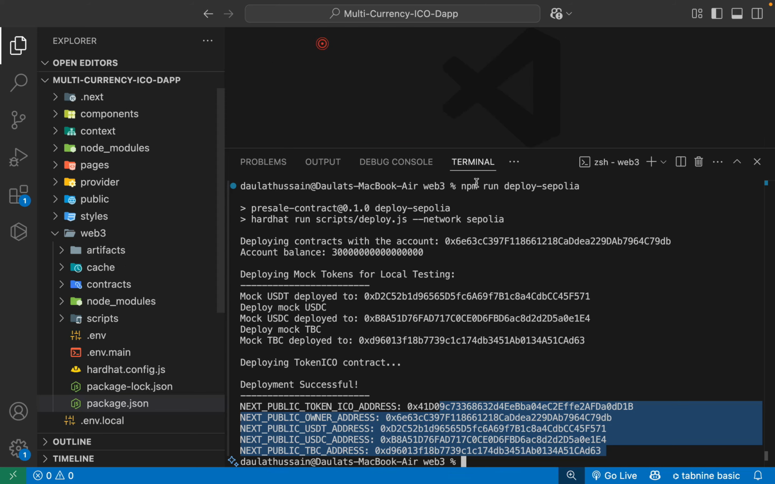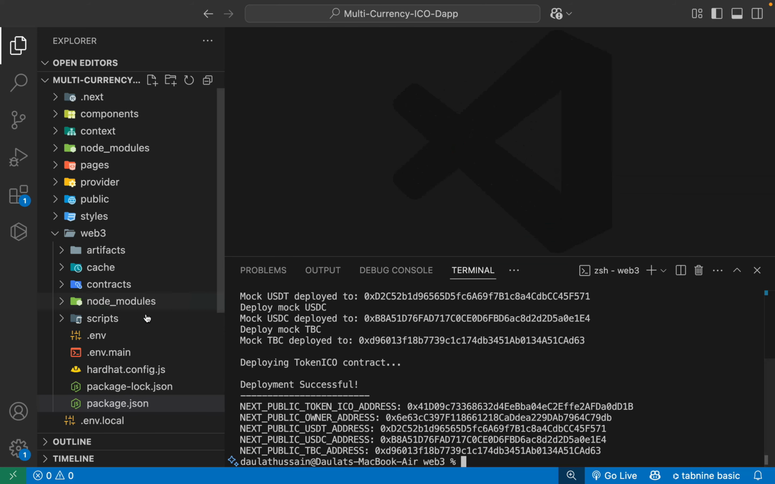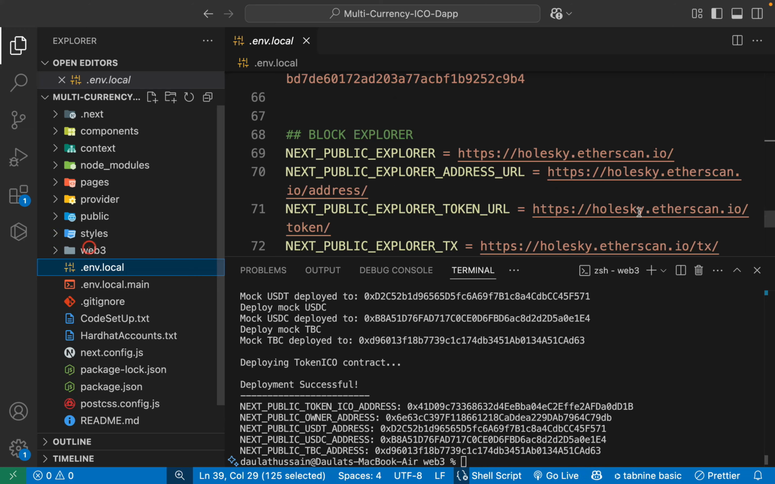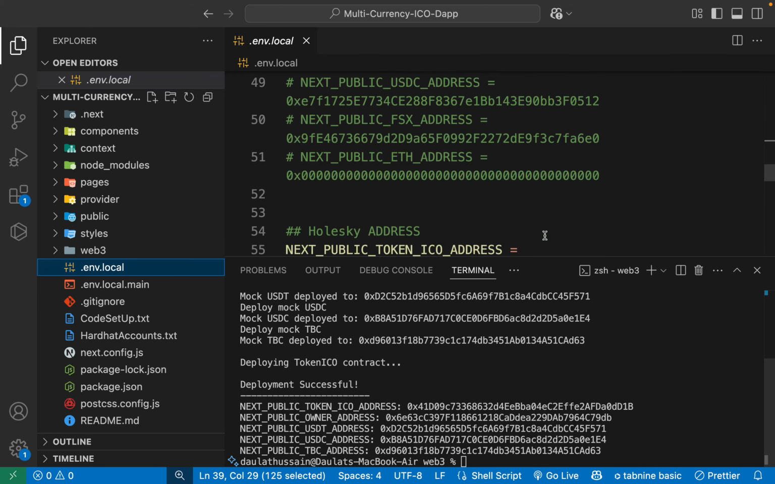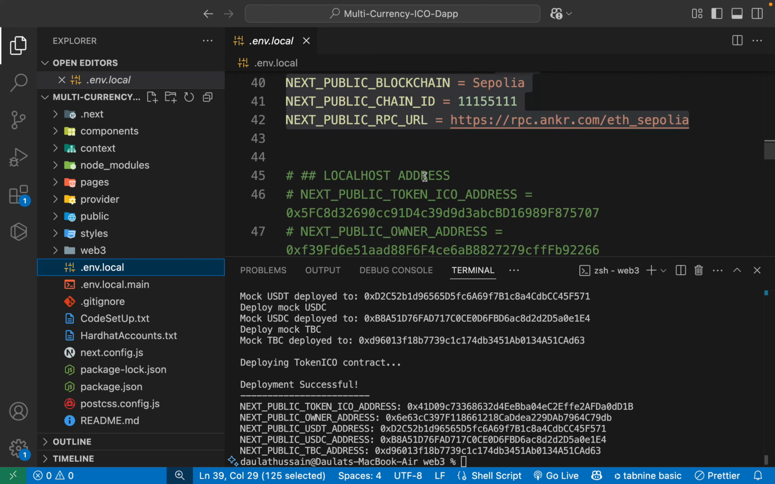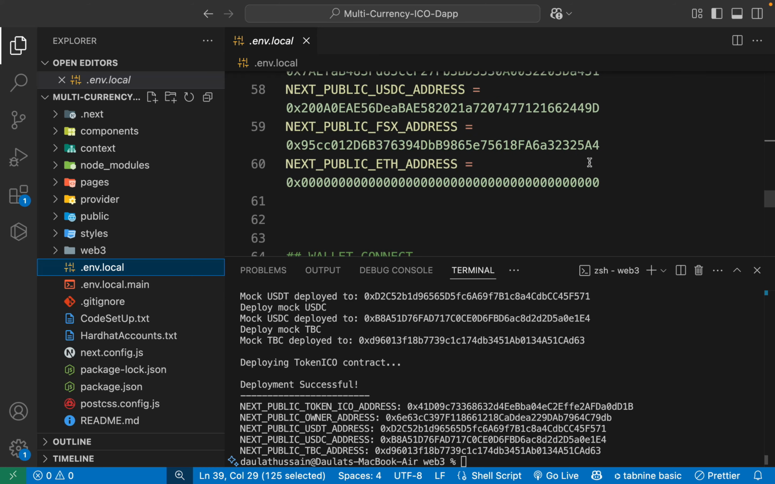Now I'm going to do exactly the same thing. I hope you can understand the drill which you have to do. So we are done with that, and let me provide the addresses. This one is for Localhost. This one is for Sepolia and Holesky.